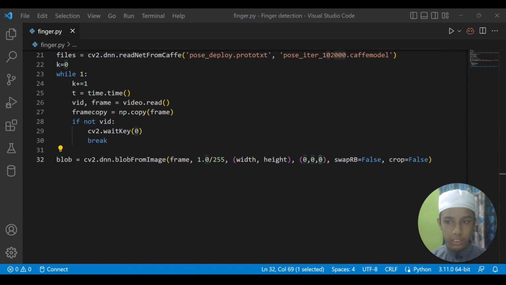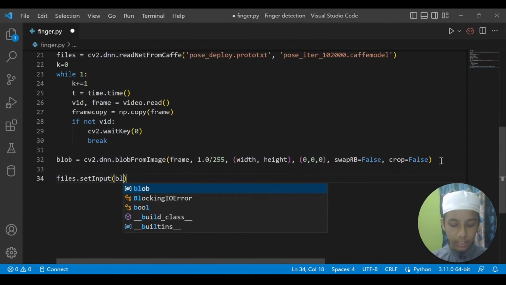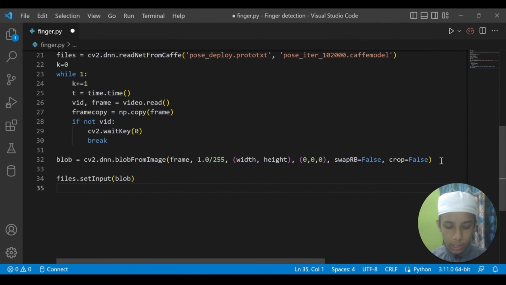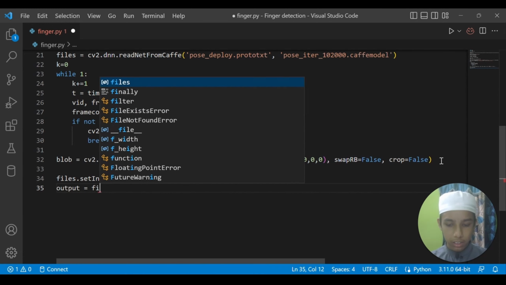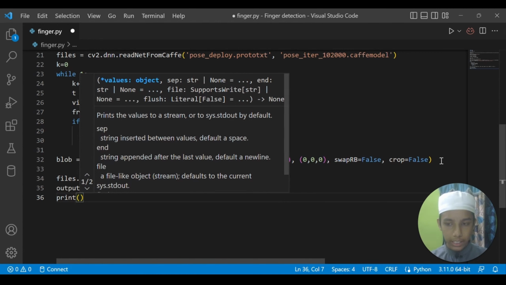But here the main thing that you have to do is complete the code. For completing that code, you have to use the files. So let's come down, and I'm going to give files dot set input. I'm going to use input, and in this case I'm going to use the blob. Now it's going to be the output, and it's going to be equal to files dot forward. Okay, now I'm going to close the brackets.